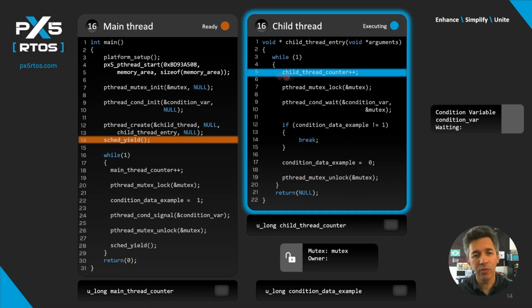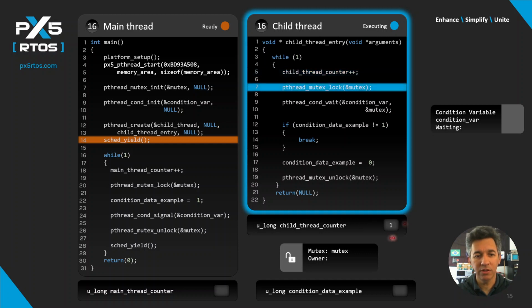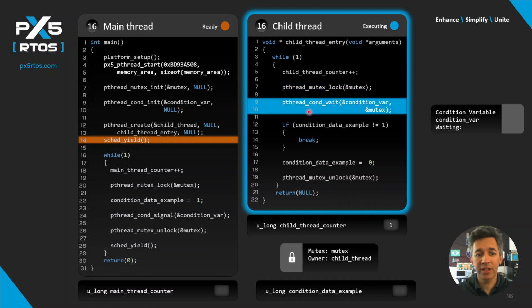Child is now running and it will increment its counter, now at 1. And then it will try to lock the mutex. Since the mutex was available, the mutex is now owned by the child thread. Next, the pthread condition wait API call will suspend this thread on the condition variable declared, in this case, this one. Also notice that this thread must own the mutex specified in this call, and it does.